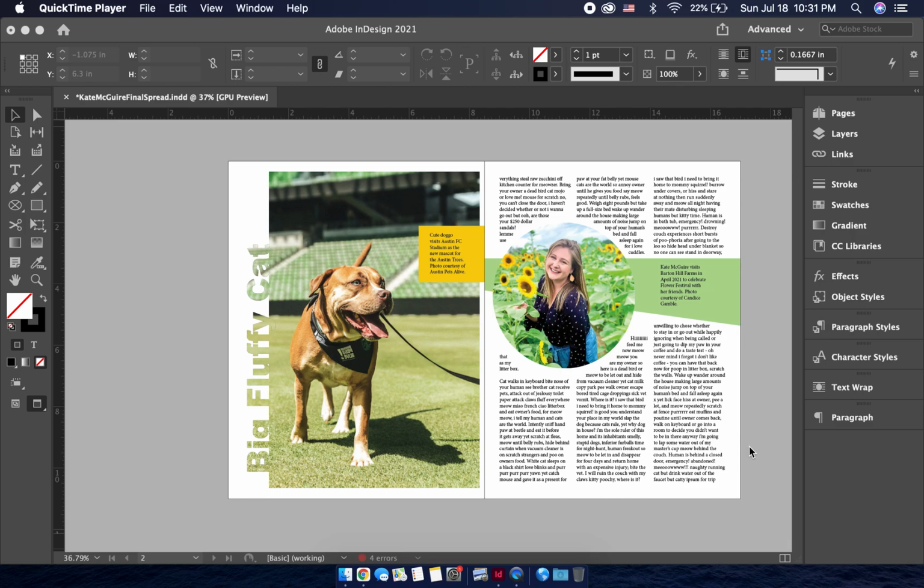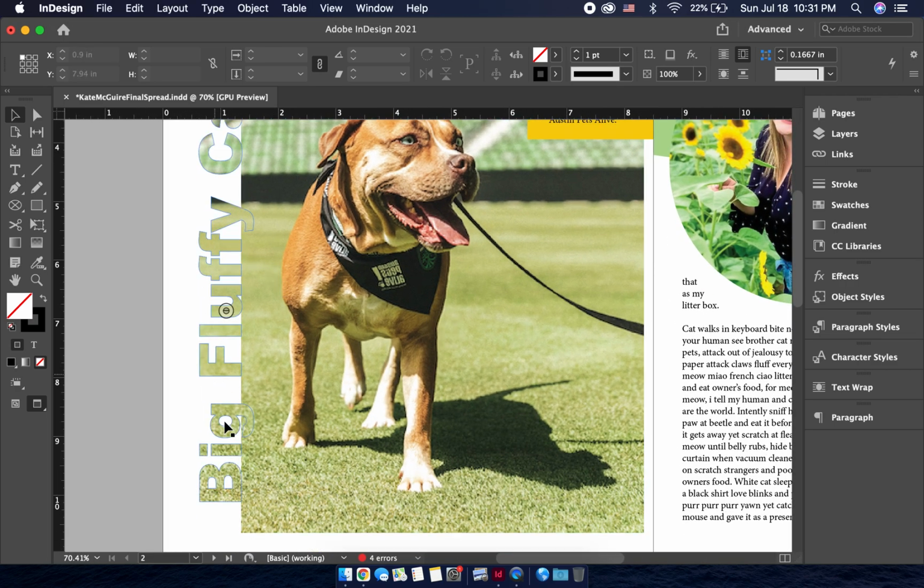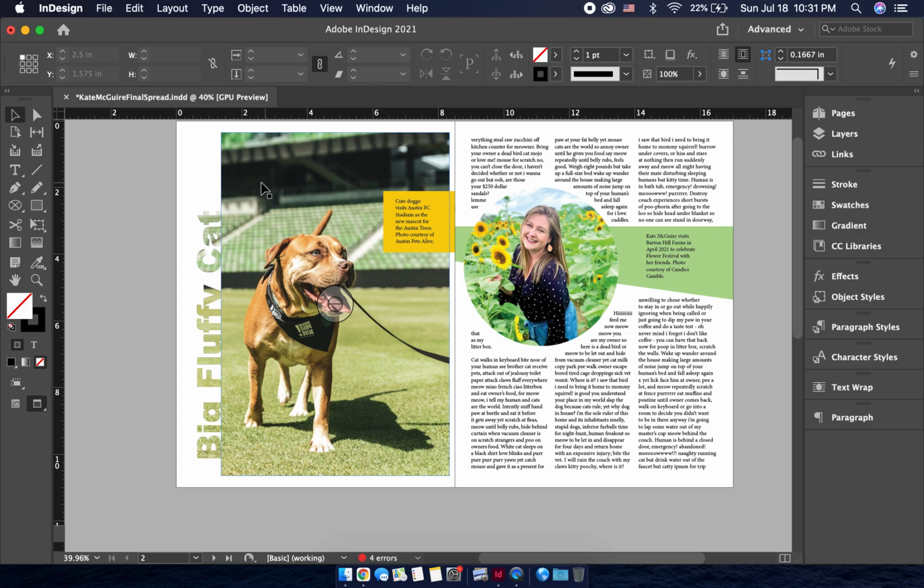Hey guys, so I'm going to show you a cool InDesign effect that you can easily create. If you've ever seen some magazines where the text, whether it be the headline or something like that, looks like it's actually a part of the photo that is next to it, this is an effect in InDesign called outlines.